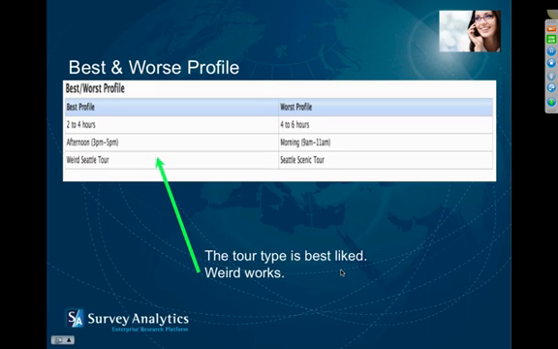And after that, we automatically will give you a best and worst profile. The best and worst profile is based off of the average utility that we have pre-calculated for you. As you saw earlier in our table, the higher numbers are the ones that are most preferred, and the least preferred are on here. So you can see that we have the best profile: 2 to 4 hours in the afternoon, and it should be a Seattle tour. And then the worst profile we have is a 4 to 6 hour tour in the morning. That is a Seattle Scenic Tour.